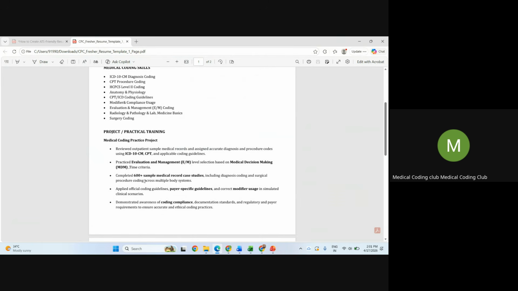Also, another thing I've added: completed 600 plus sample medical records or case studies. Even if you are not opting for Practicode, while preparing for certification, if you have done mock papers, they definitely contain more than 600 case studies. If you do some 10 mock papers, it comes to around 800 to 900 case studies, right? All the chapter wise ones. So it's okay to say it this way, because you really did that. You can mention the same under practical training.